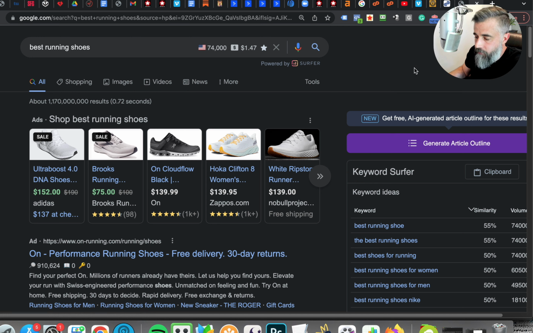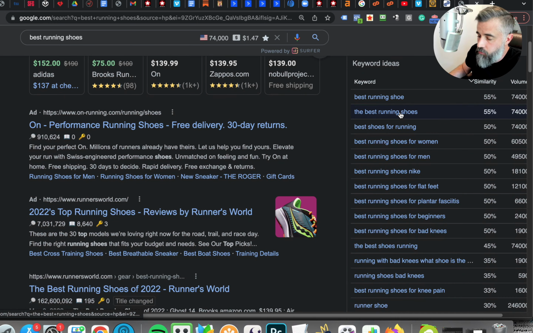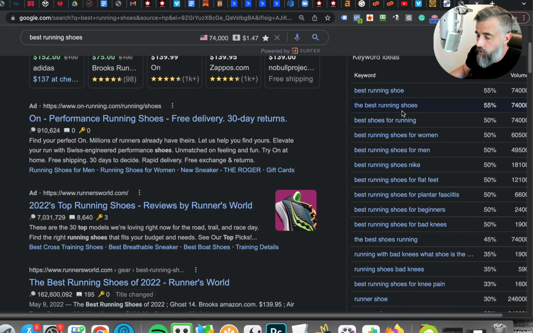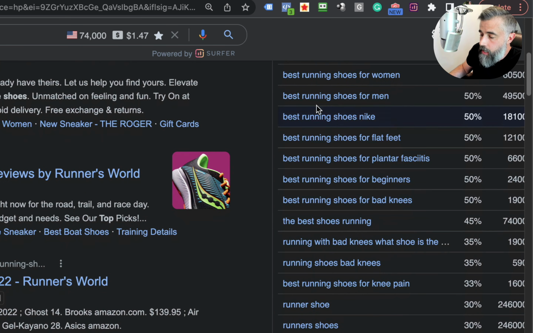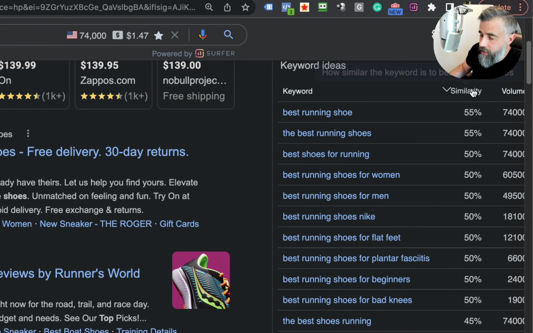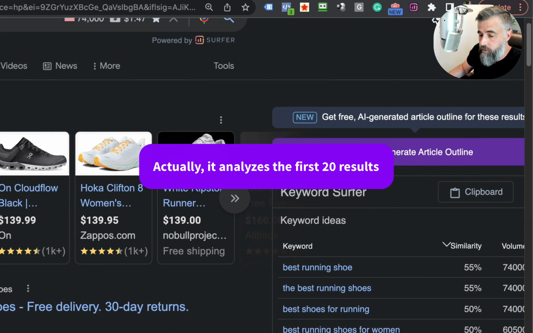We're going to install this free Chrome extension called Keyword Surfer. Now what we do is we go in and we do a search for our main keyword that we want to target, and you will see that Keyword Surfer supplies us with all these different keywords, these similar results. So you can see best running shoe, the best running shoes, best shoes for running, best running shoes for men, best running shoes Nike. And if you look at this, there is a similarity column here, and then you have the volume column. The similarity column is telling you how many results on the first page of Google also rank for these additional terms as the one that you just put in.